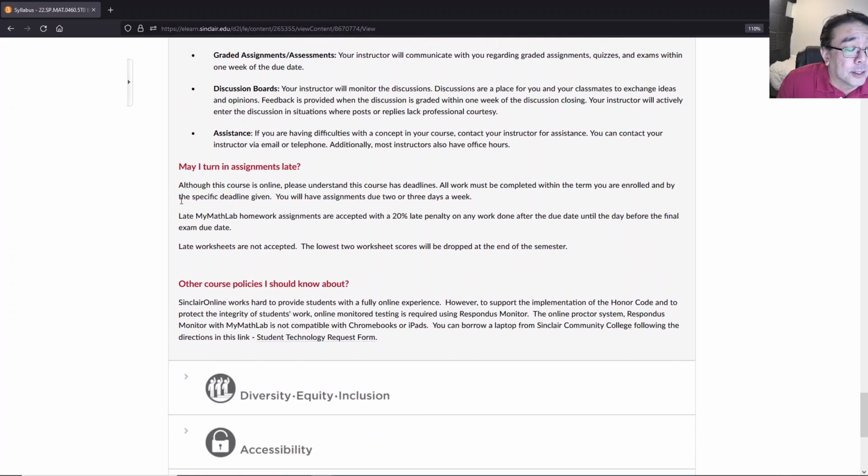Now, for the assignments, when it comes to late assignments, there are a few things. One, again, in that course requirements page are all the due dates. But now for the MyMathLab assignments, those pre-lecture assignments, they are accepted, but with a 20% late penalty on any work done after the due date until the day before the final exam for Math 1460. And late worksheets are not accepted, but the lowest two worksheets will be dropped at the end of the semester. So keep that in mind when you're doing your work.